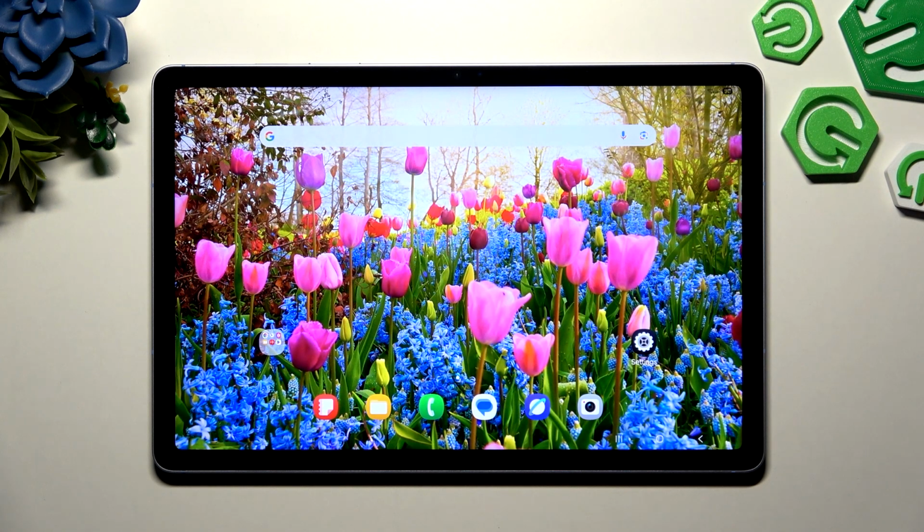In front of me is Samsung Galaxy Tab S10 and today I would like to show you how you can add photos to text message.